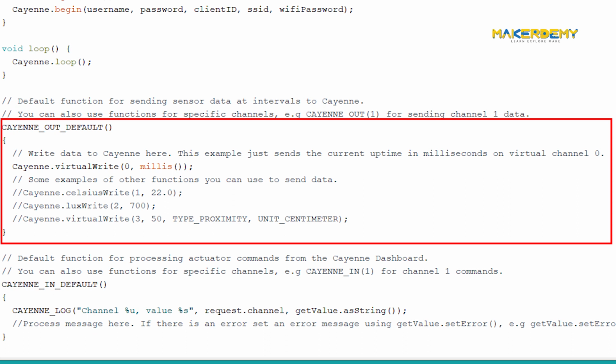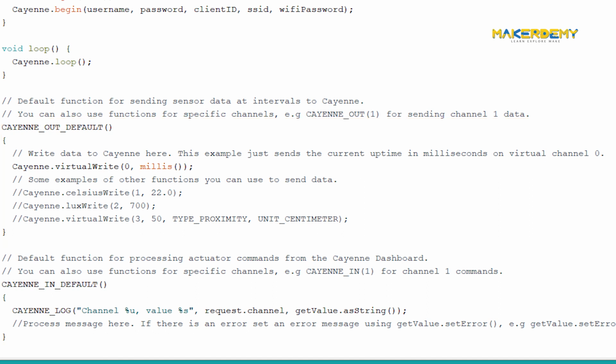Now the CAYENNE_OUT_DEFAULT function is where you write data to the client. It is used to publish data in the form of messages to the Cayenne broker and update the channel. In the Cayenne dashboard, the channel is where your actual data gets displayed. Now the virtualWrite function is used to write data to the particular channel, in this case being 0, and the actual data to be sent. Here, we are just sending the time elapsed since the program started running. This is given by the millis function, which returns the time in milliseconds.